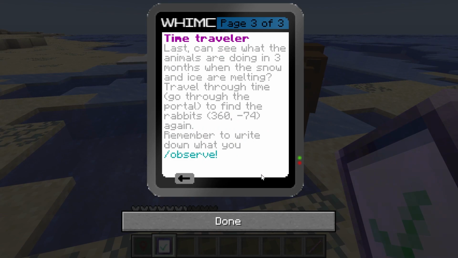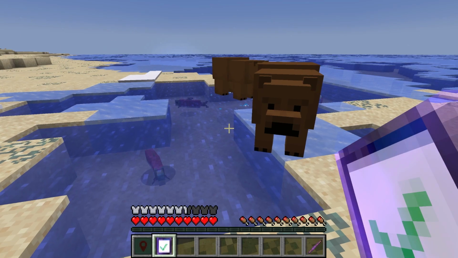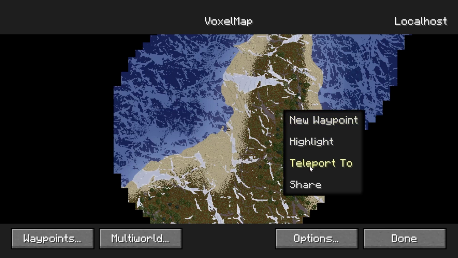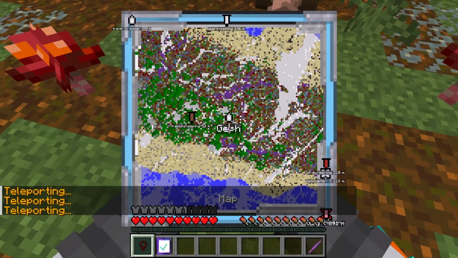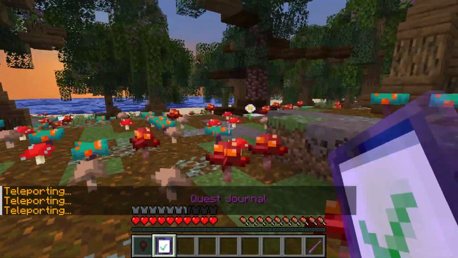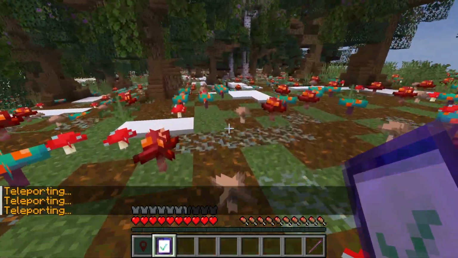So let's go check my quest here. We're actually looking for the rabbits. Where are the rabbits? Well, I think the rabbits are somewhere over here. I've got to go check my map. Here we go. We got some rabbits. And what could the rabbits be doing?